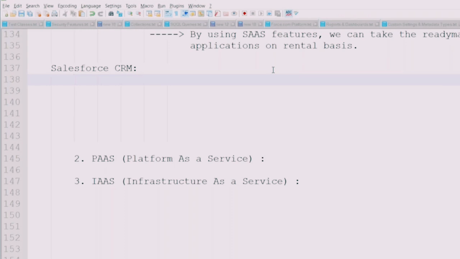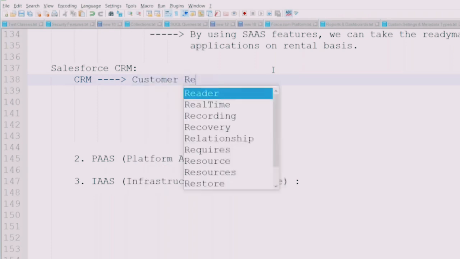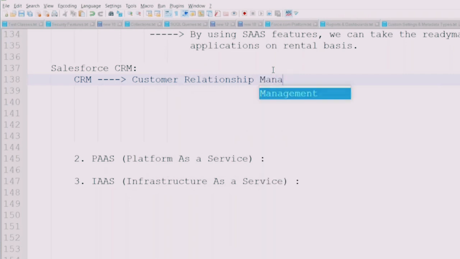Now, tell me, what do you mean by CRM? CRM stands for what? Customer Relationship Management. CRM stands for Customer Relationship Management. Then what is Customer Relationship Management?